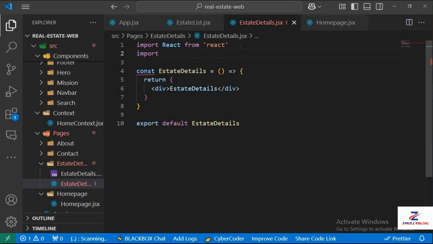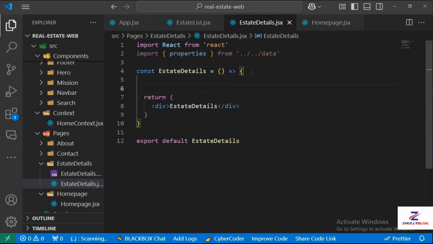So import properties from data. We're importing the property array, and then right here, the first thing we're going to do is to extract the ID parameter from the URL using the useParams hook.